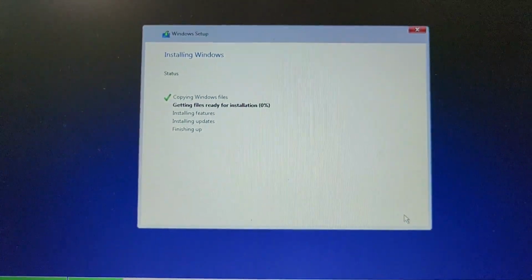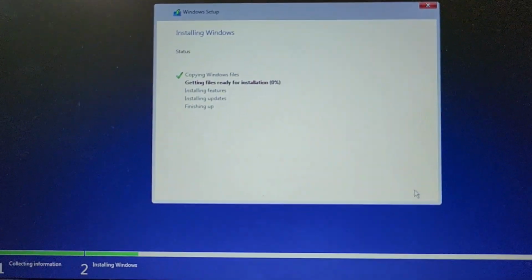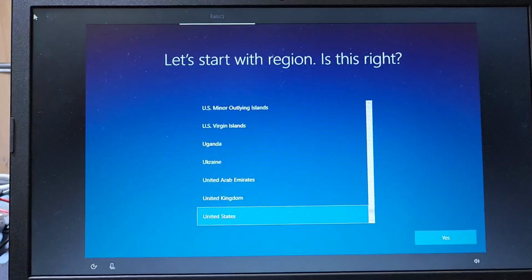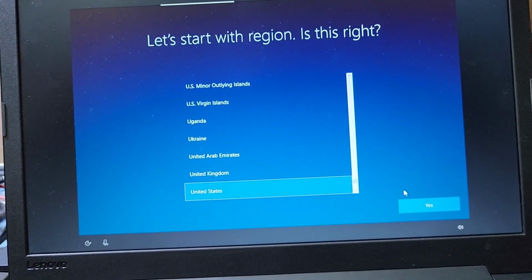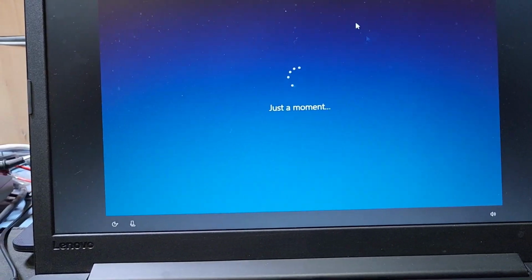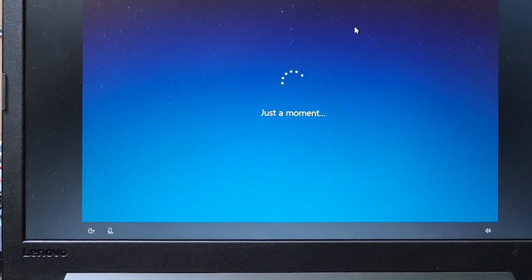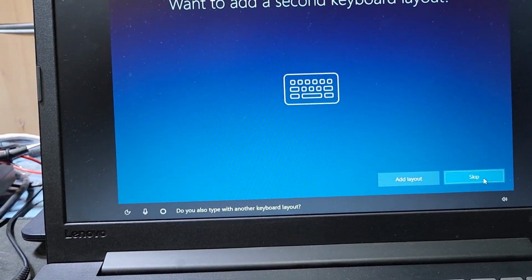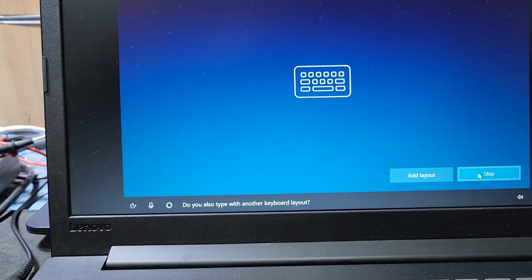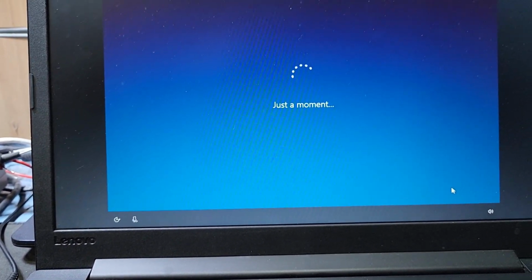Now installing the Windows takes time because this hard disk is HDD, not SSD. So guys, you can see our computer's Windows setup is almost done. So select language, yes, United States, and then next option, US keyboard, and yes. And if you want another layout, skip, no need.